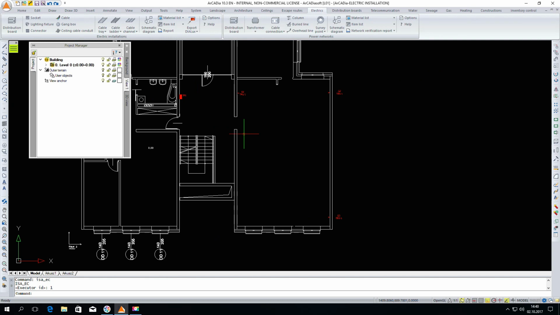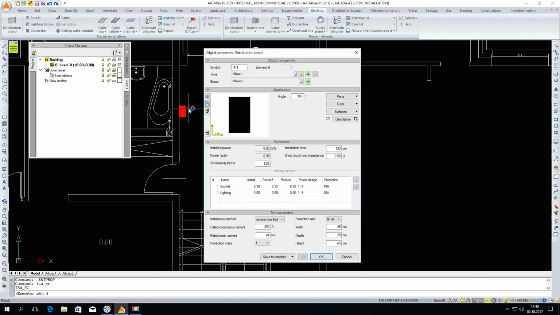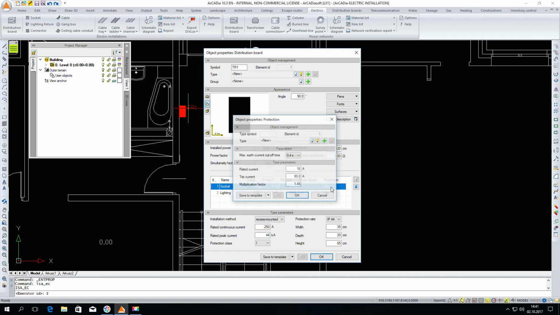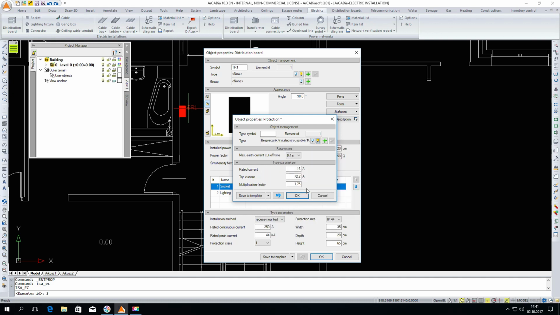Another element that should not be forgotten about is the addition of appropriate security. We can again double-click the distribution board's properties. Here we have both circuits listed. From this window, we can change the circuit protection. We can either set the parameters ourselves, or we can also choose them from the standard library included in the program. For the next one, we can use the project library, which has already been entered and added to our project.